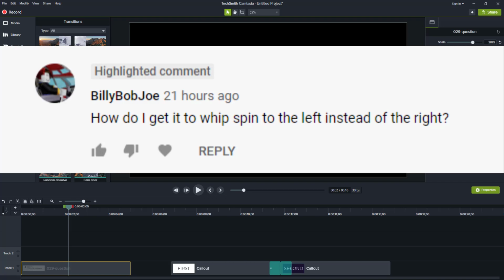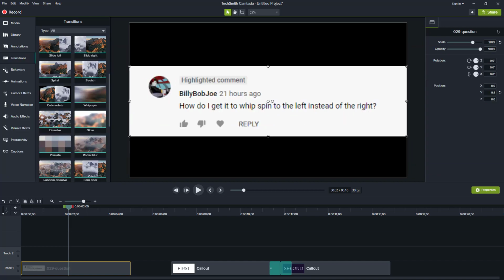On my video talking about whip spin, I got this comment that says, how do I get the whip spin to go to the left instead of the right? All right, so let's take a look at this.